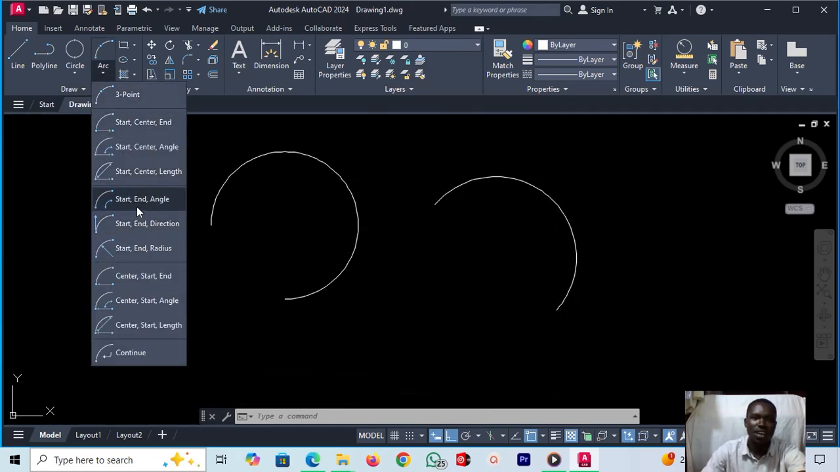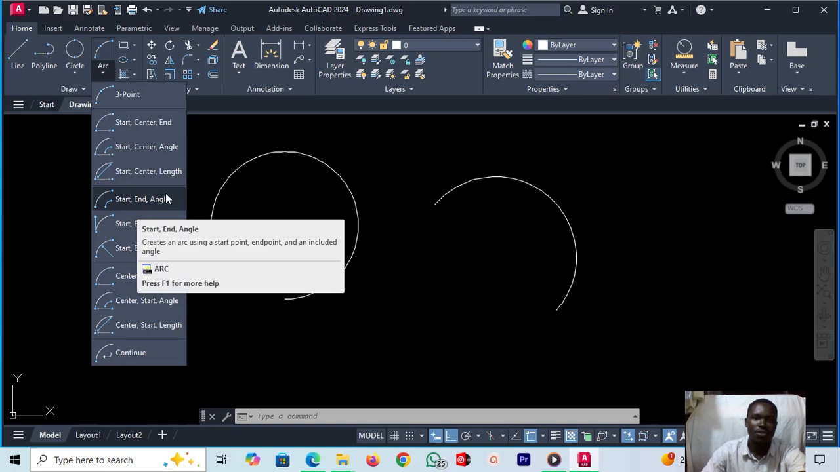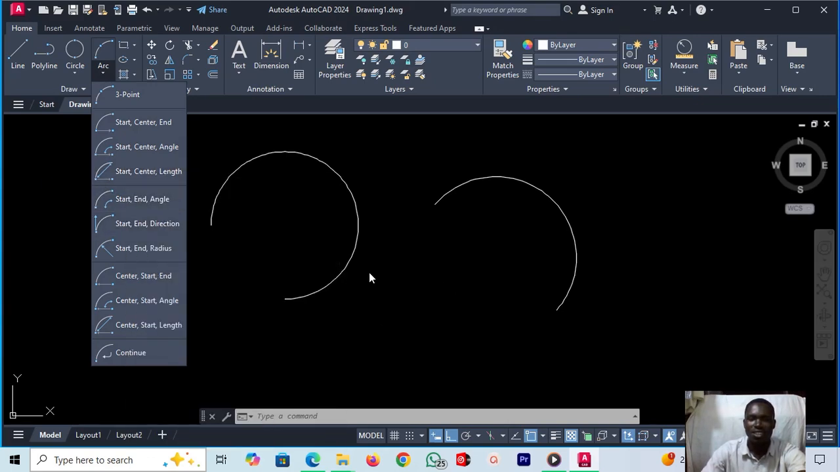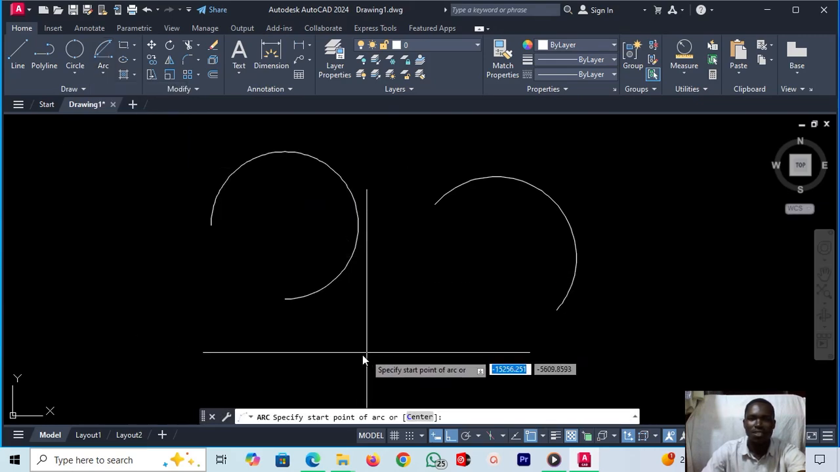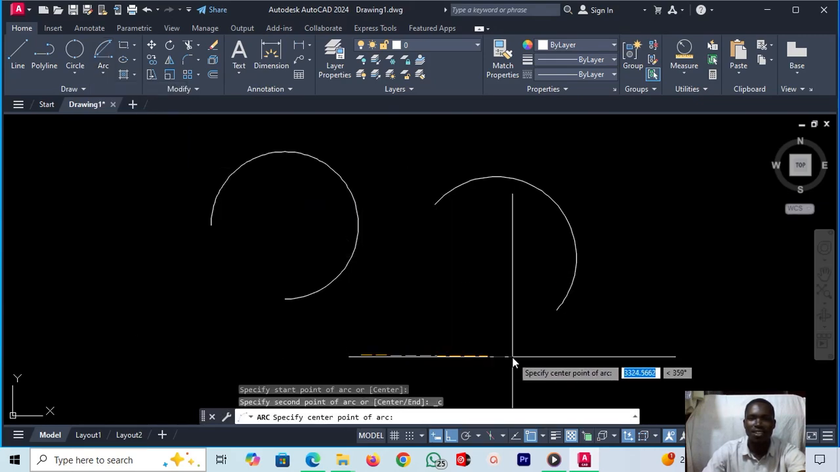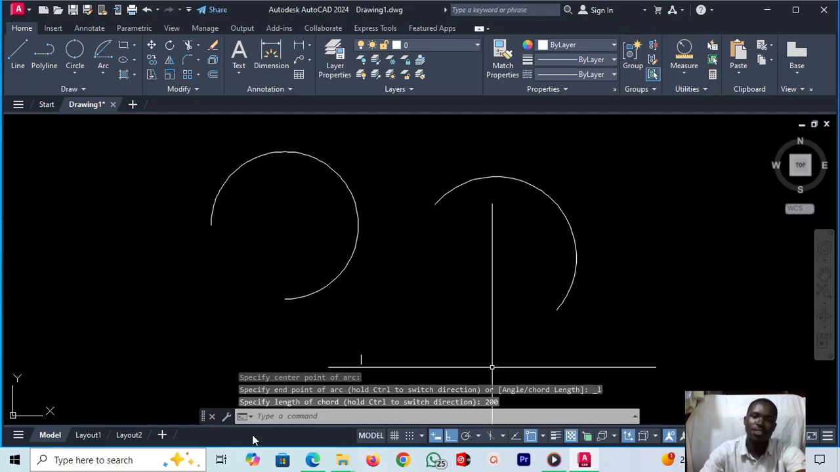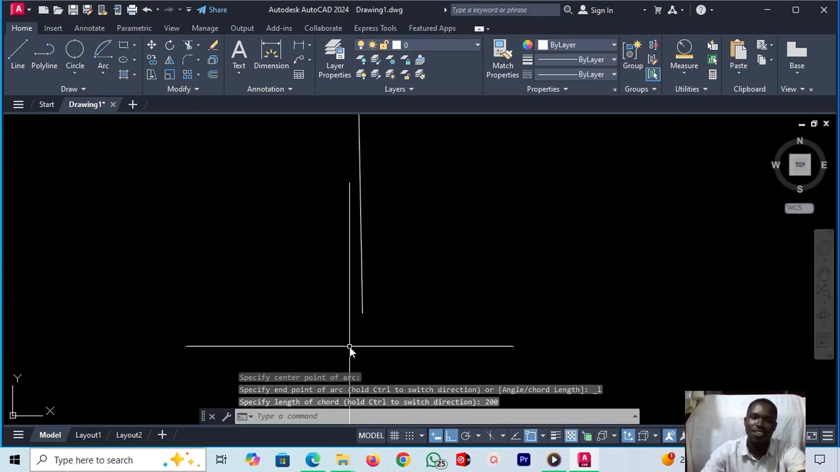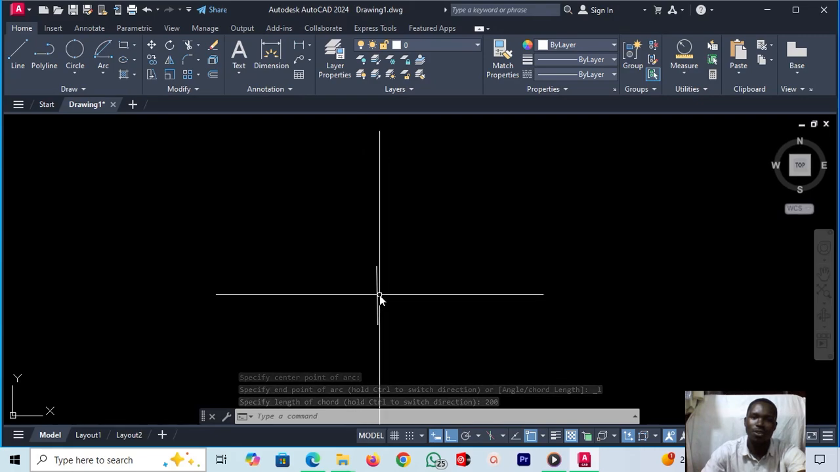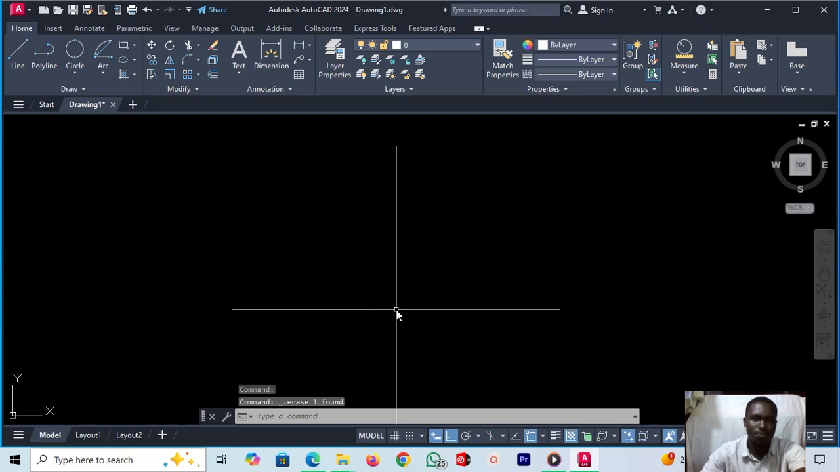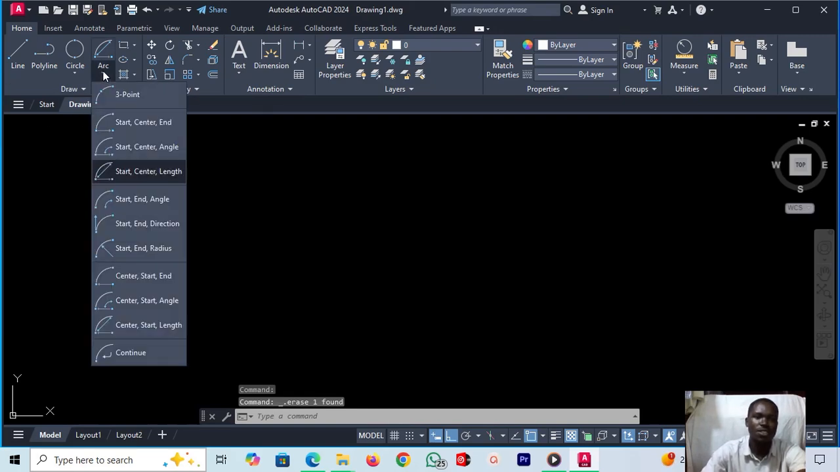We have the start, end angle, which have the start, center, then the length. Let's say we choose the start, center, then the length maybe 200. You will see it's here. Yeah, it was too small. Yeah, so that's how the arc is not different from a circle.